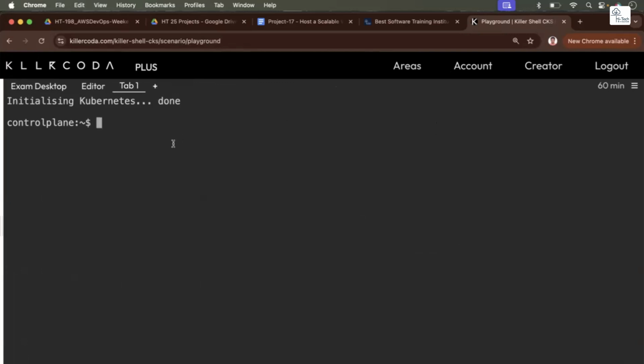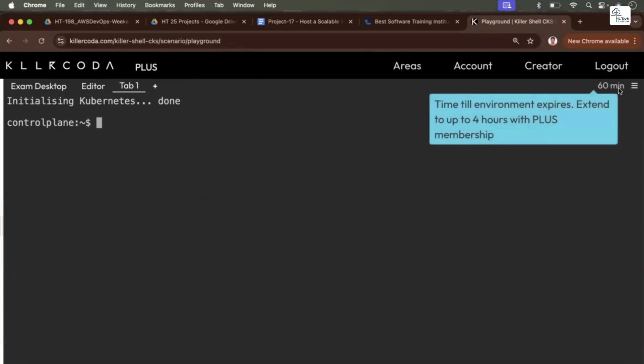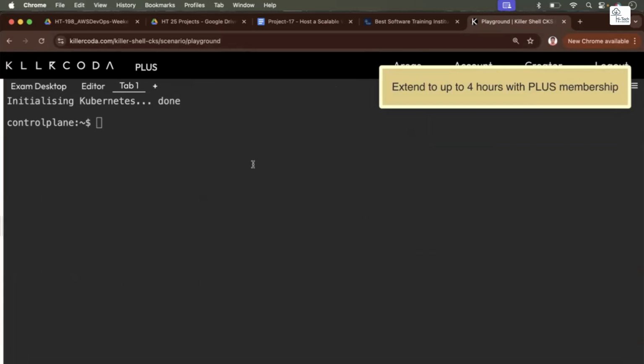We got the Kubernetes cluster. Same cluster, right? You can create it in AWS or you can even create it in Azure, but you need to pay for it. But in Killer Coda, it's free of cost. It will give you a free cluster for 60 minutes. If you want to extend it to 4 hours, you need to become a member. I don't want to become a member. I'll complete this task in a few minutes. So, good.